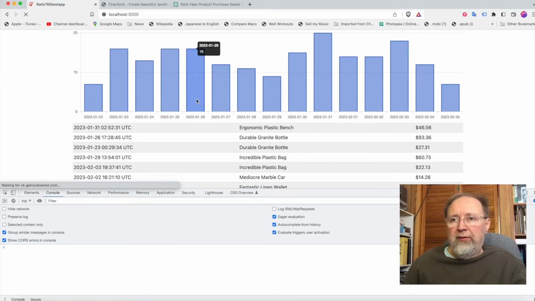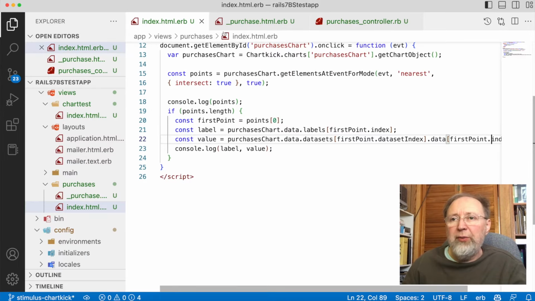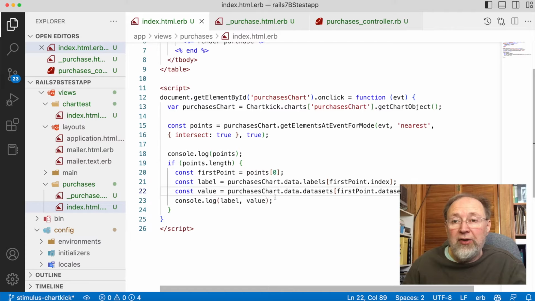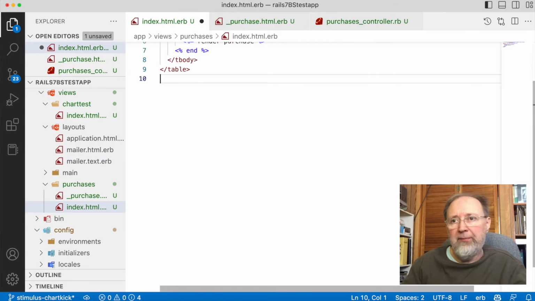So let's refresh that. There we go. And we can see that it's pulling out the number and the data. I clicked on the 26th. Did I? Yeah, 26th, and there were 16 orders. 29th, there were 9 orders. So we could do some stuff in here, use Ajax, reload it, but we're not going to do any of that. So I've just wasted your time.